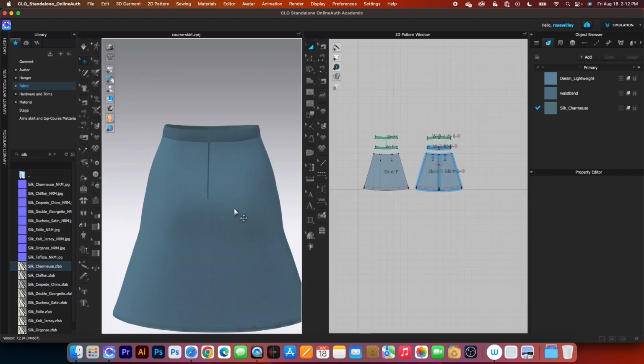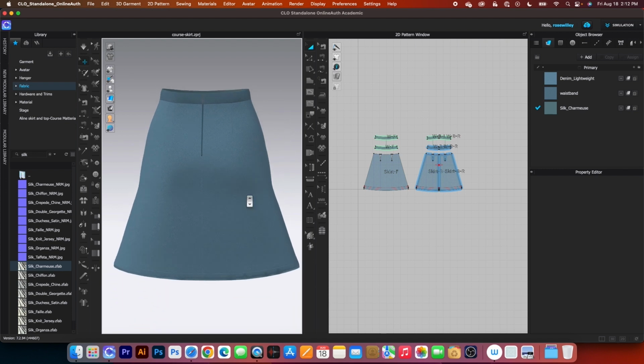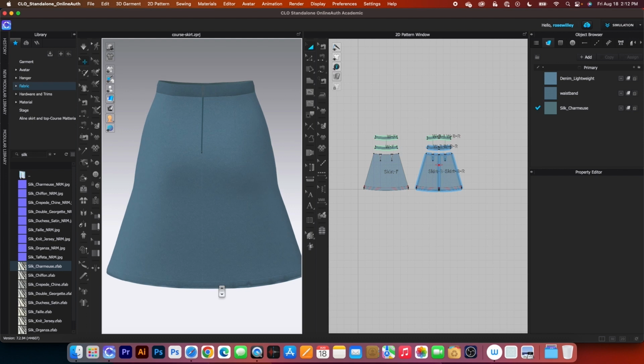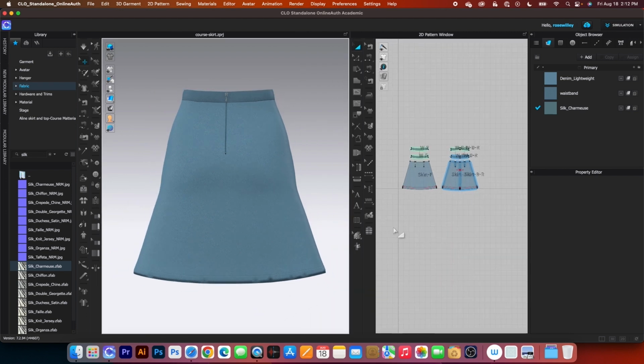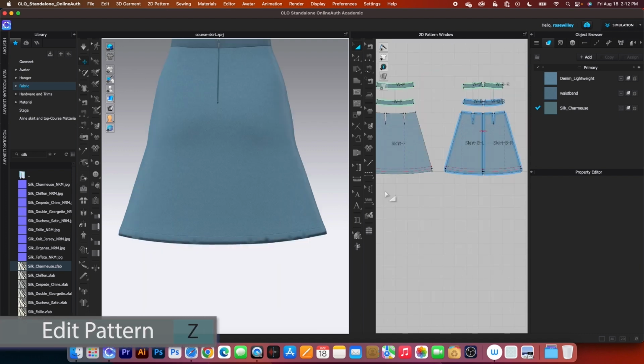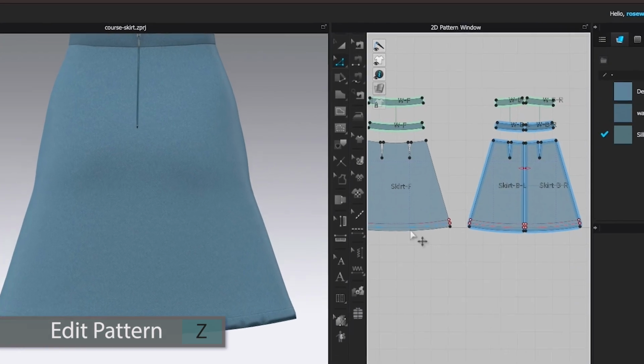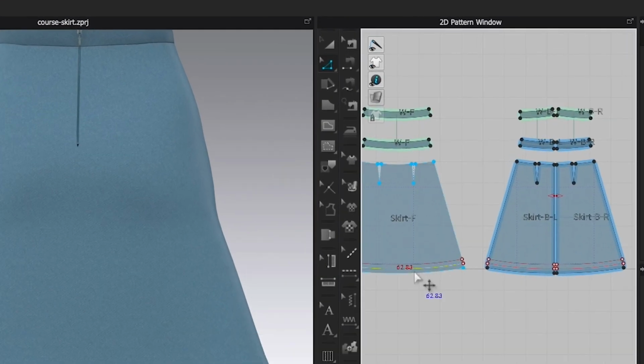There are a couple more things that we can do to make this skirt look amazing, okay? First thing, we want to come over here and click on the high quality render button right there. All right, that's a little bit better already. However, the folding is still a little bit off. It doesn't look as sharp. So what we can do here, I'm going to change the tool to the edit pattern tool here and then click on that center line, okay?